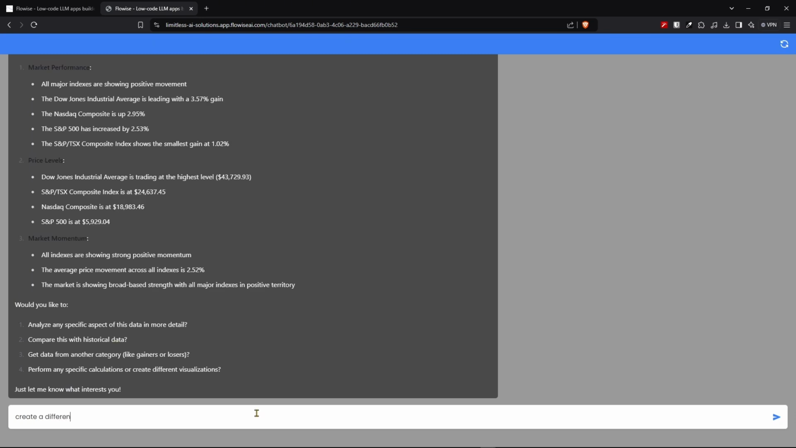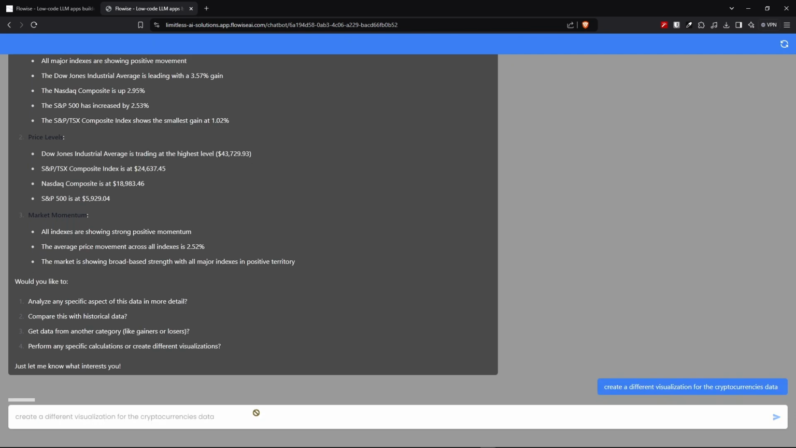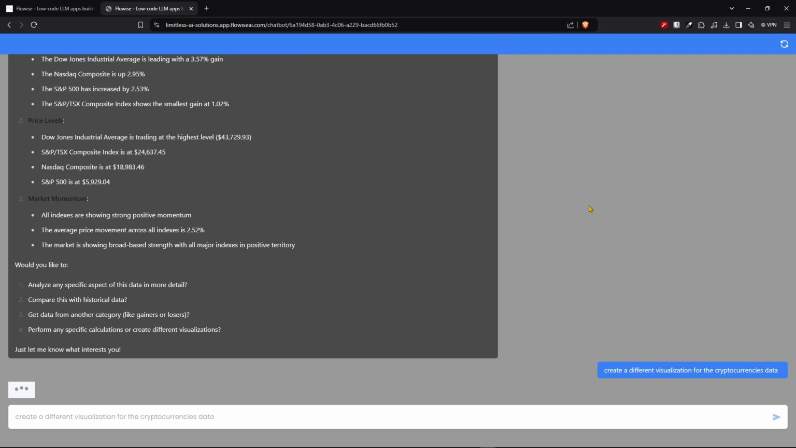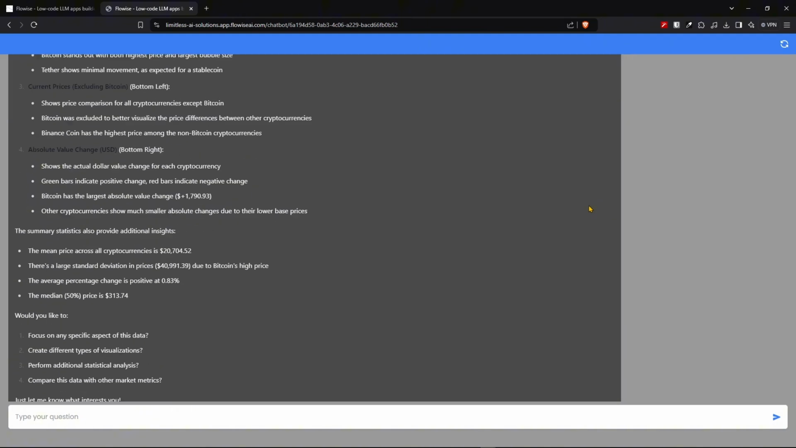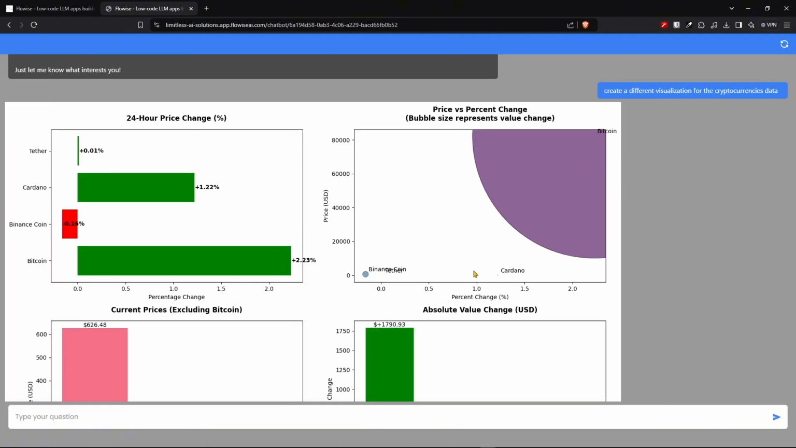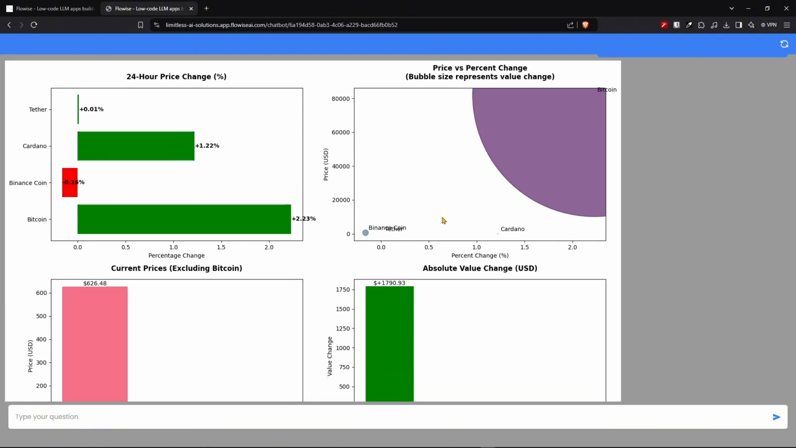Let's push this further. Let's ask our data analyst agent to give us a different visualization for the cryptocurrencies data we just scraped. There, look at how beautiful these visuals are. This may be just basic data analytics and visualization, but imagine you have this capability at your fingertips. This process will take a lot of effort if you do this manually using Python for data analytics.